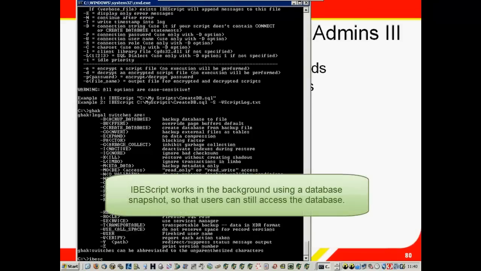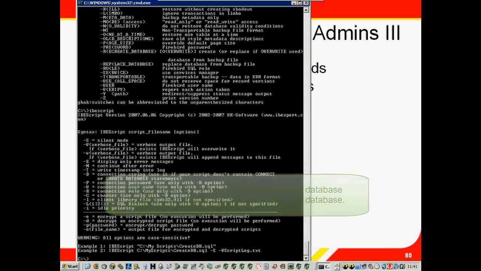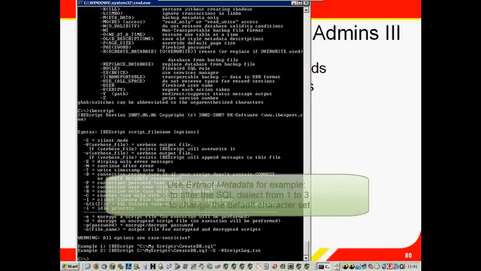If you execute this block at script level using IBEScript, users, other programs and tools can still continue to work with the database, in the same way as with GBAK. The programs take everything that was committed at the point in time when the execution is started. That is, all non-committed transactions are not taken into consideration.